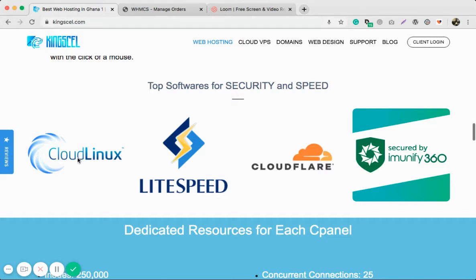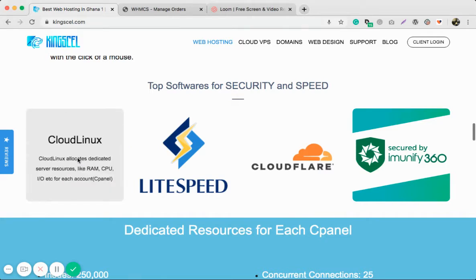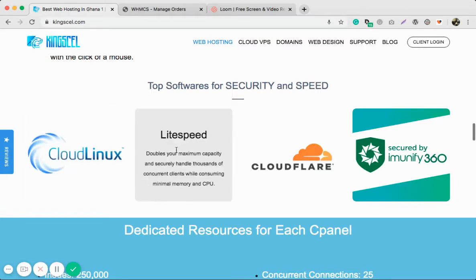Alright, so first of all, we talk about Cloud Linux. Now, Cloud Linux allocates dedicated server resources to each hosting account. What it does is that it puts a fence around each hosting account. So whatever happens within a hosting account stays within that hosting account. That is it. Now, Lightspeed is the web server that we use.